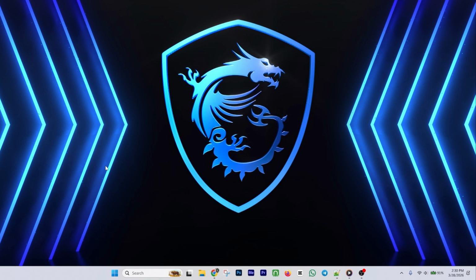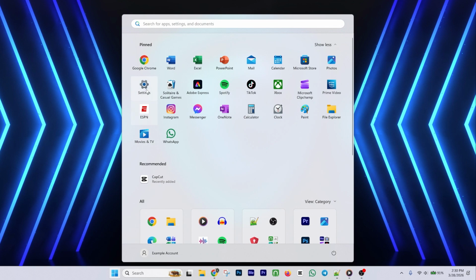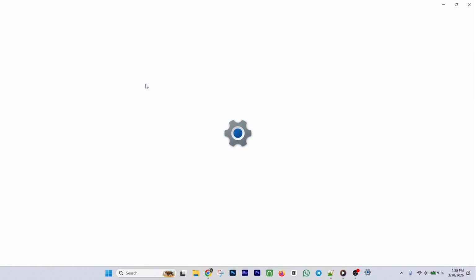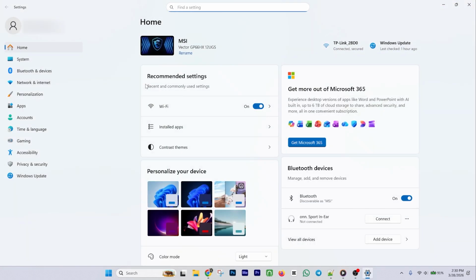Start by opening the Start menu, then click the Settings icon, which looks like a small gear. That takes you into the central place where you control how Windows behaves. We'll stay inside Settings the entire time, so there's no need to jump between different windows or tools.